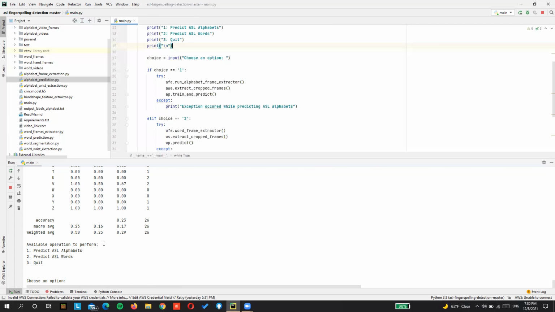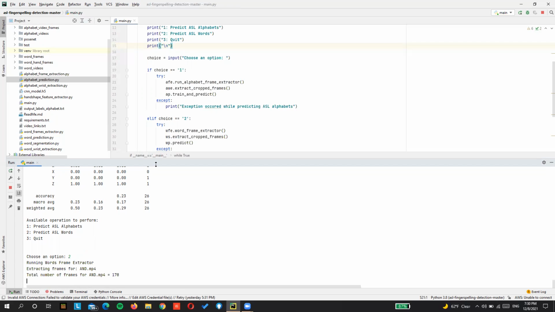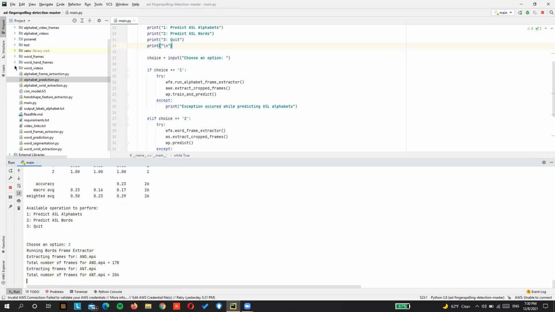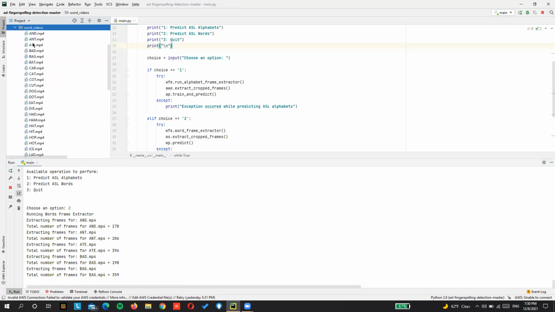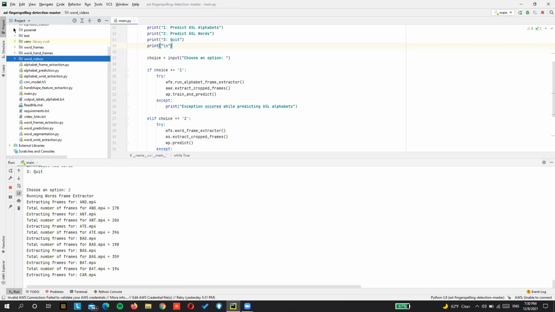Once this is done, we are prompted once again with an option to choose between these 3 options. I'll go ahead and start the word prediction, which is option 2. Once that is done, as you can see, it'll start the word frame extraction Python file, which is basically extracting frames for all the videos available under the word videos folder.